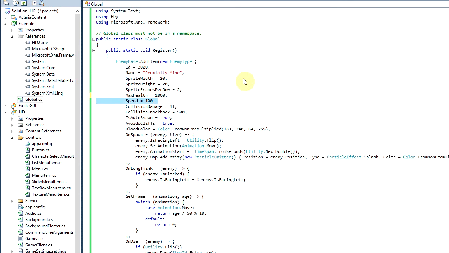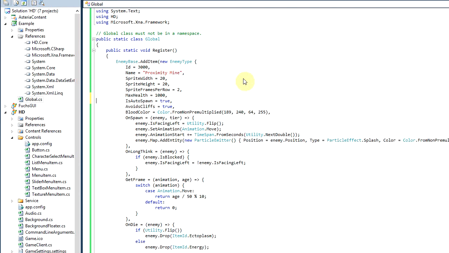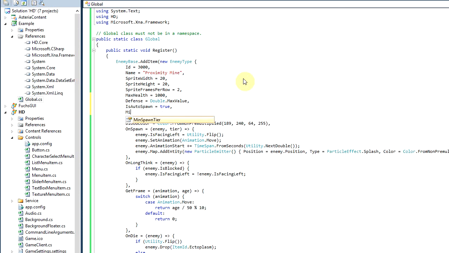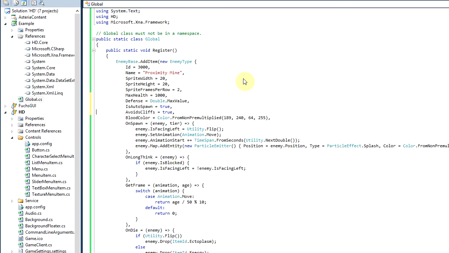Max health doesn't really matter. Proximity mines don't go anywhere, so we'll just delete the speed so it goes to 0. We don't need any collision damage. So let's make this thing invincible. To do that, you just set the defense to double max value, and then nothing will be able to damage it. Auto spawn controls whether or not these things will randomly drop in the overworld when auto spawn is turned off on a map, or when it's turned on. There's also min spawn tier and max spawn tier levels that you can set, like how deep in the ground you want them to spawn, and so forth.